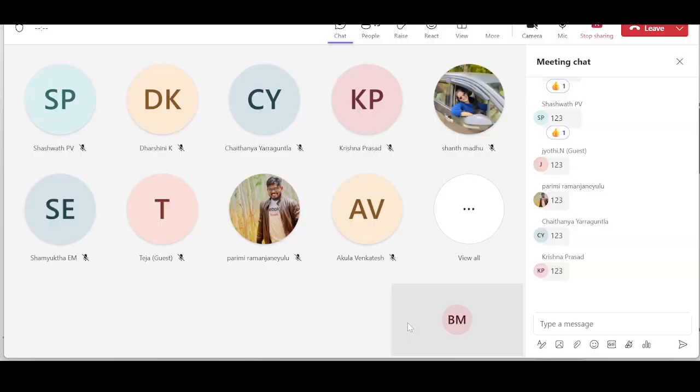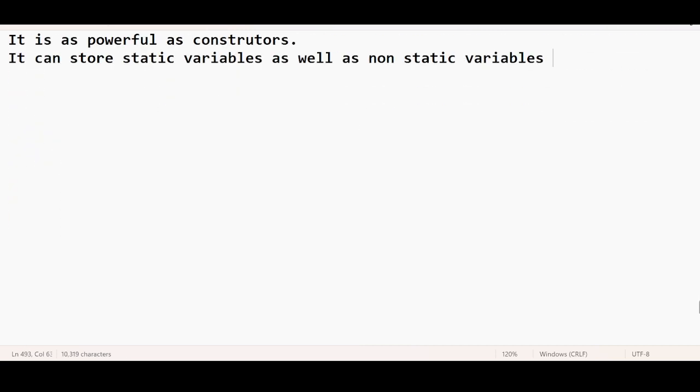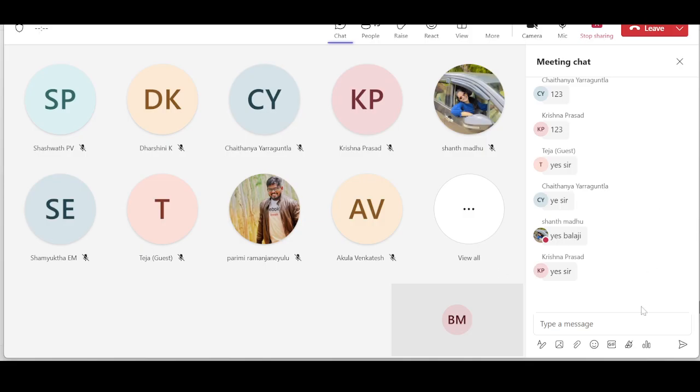1, 2, 3. Making sense, everyone? Yes, no? Okay, the instance context is over. Any doubts for me? Any questions for me?